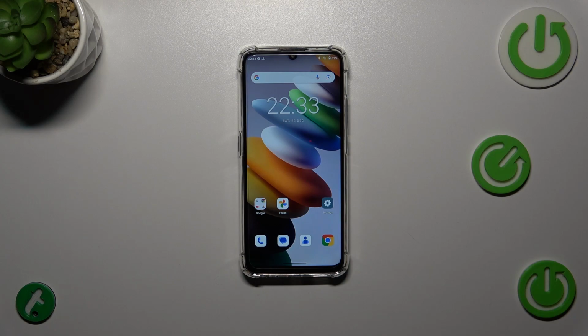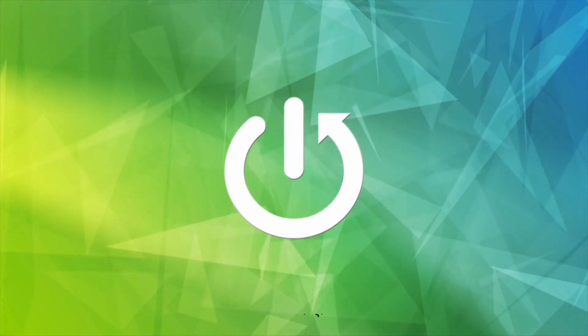Hi everyone, in front of me I've got Oukitel C33 and let me share with you how to change date and time on this device.